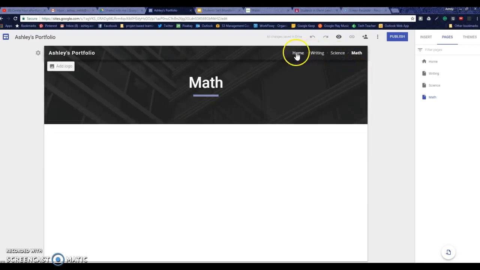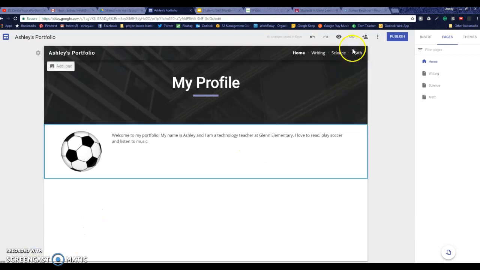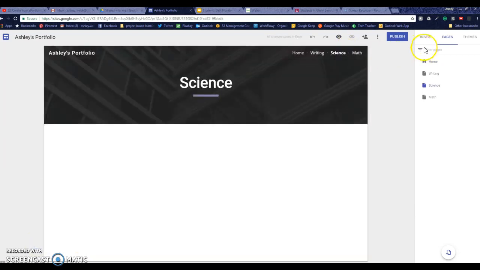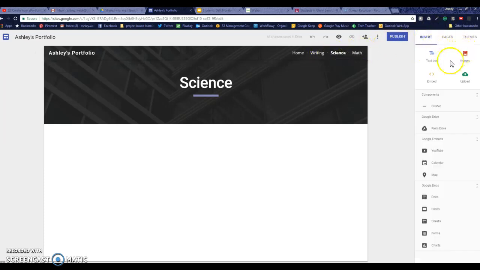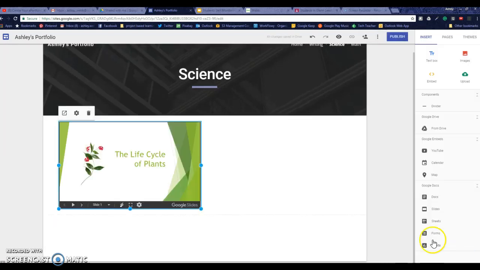So let's say you decided you don't want them to have their life cycle of plants project on their profile. You'd rather them do it in their science section, and they would just go to click on their science, and they would go to insert, slides, click on their life cycle of plants, come down here to insert, and there it is. Now it's in their science portfolio.